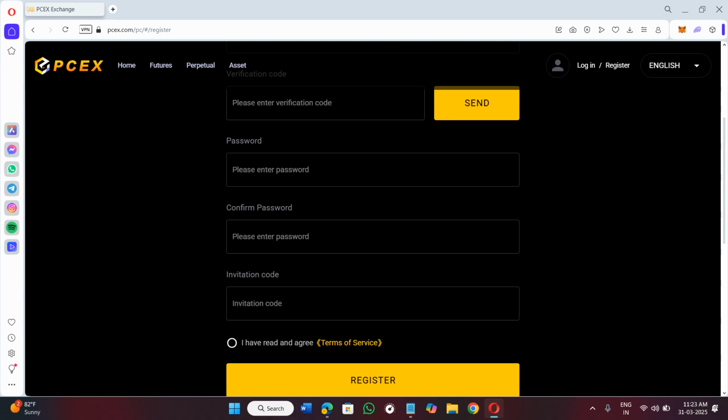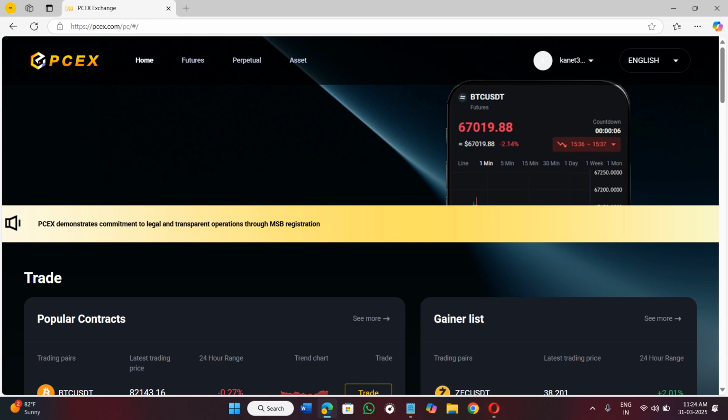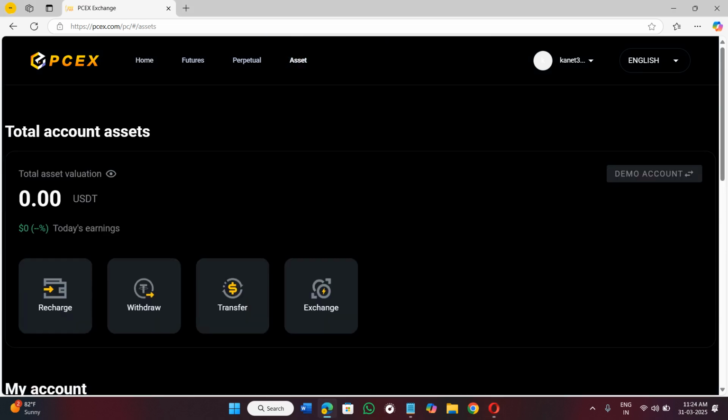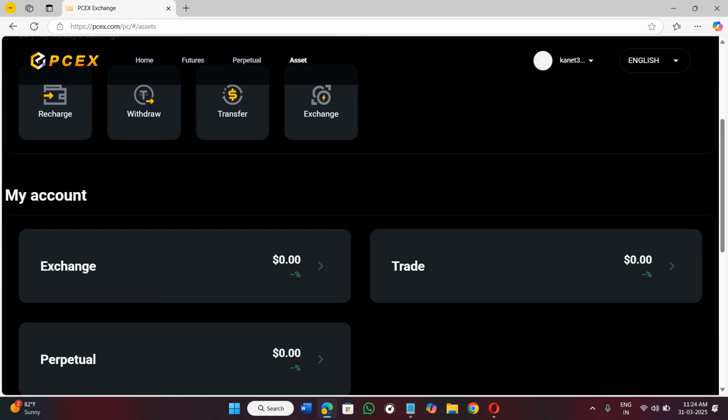Now the invitation code is mandatory here, so I will put the link or the invitation code down in the description. Make sure you copy that code and paste it over here. Only then you will be able to register on PCEX exchange. Once you fill out this form, once you have filled in all of these details, you will be able to easily register on PCEX exchange and the interface after login will look something like this.